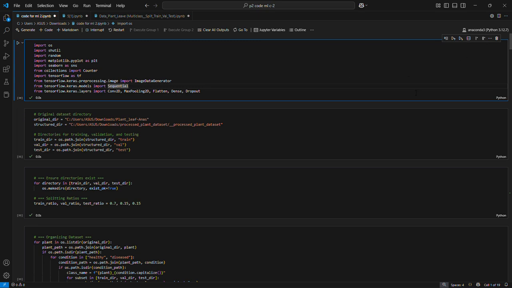Hello everyone. Today I am talking about the dataset of leaf images categorized into health and disease. The dataset organizes the images into a train folder at 70%, a validation folder at 15%, and a test folder at 15%.